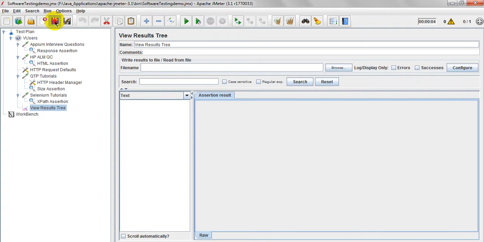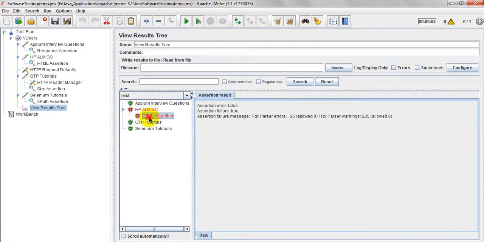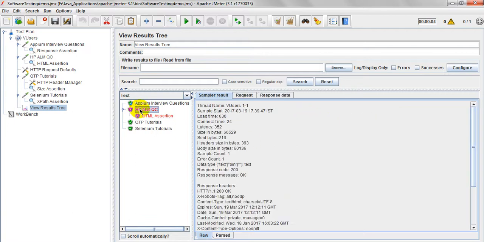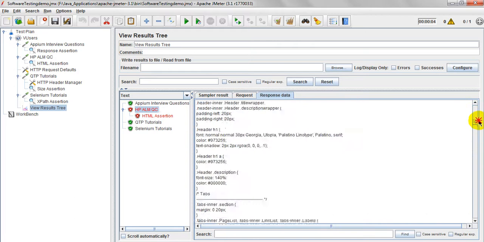Now run your JMeter test plan. Click start, and it will run each and every HTTP request. So it is done. The assertion shows Tidy parse errors 26 and Tidy parse warnings 235, where the allowed number is 0. The response code is 200, so a proper response is coming. But when it comes to the HTML code the web page is developed with, whether it has proper HTML syntax or not, it will give you the details.